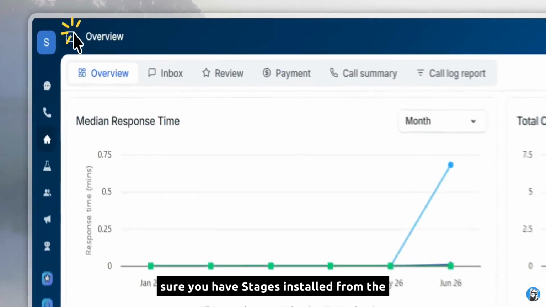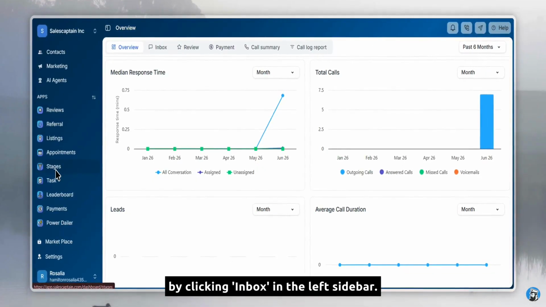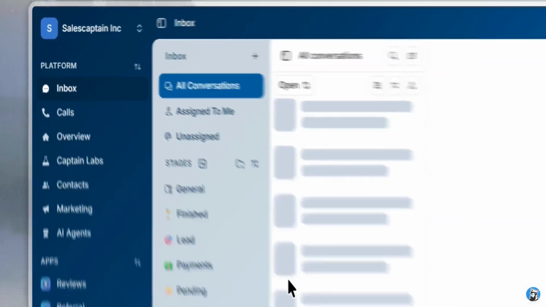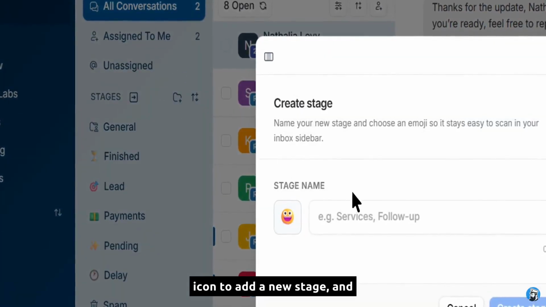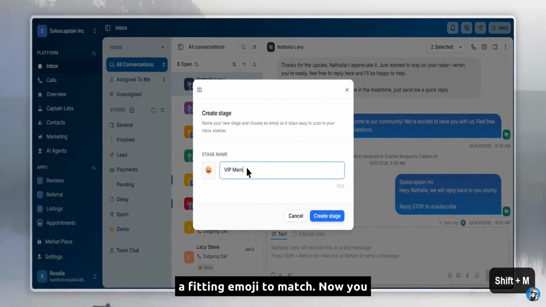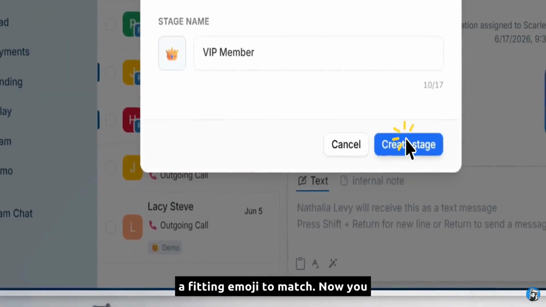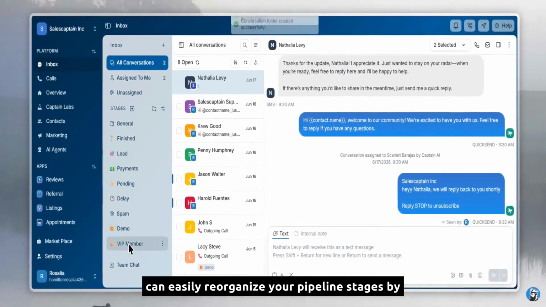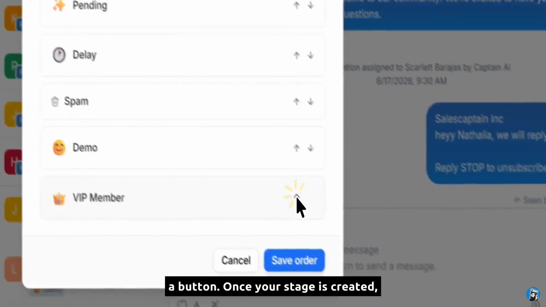First, make sure you have Stages installed from the marketplace, then head over to your inbox by clicking Inbox in the left sidebar. You'll notice the Stages menu right here in the inbox sidebar. Click the icon to add a new stage, and we'll create one called VIP Member with a fitting emoji to match. Now you can easily reorganize your pipeline stages by reordering them with just the press of a button.